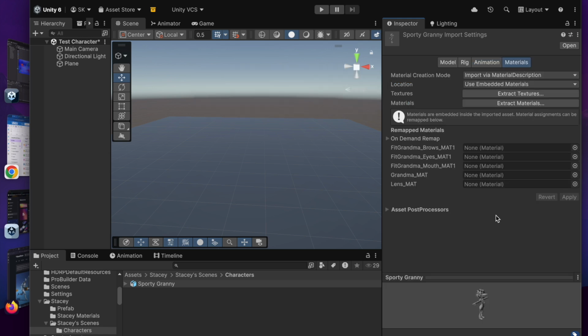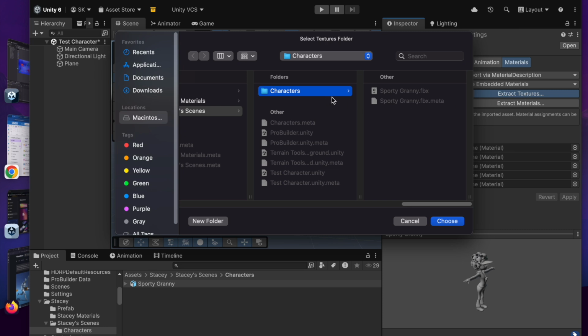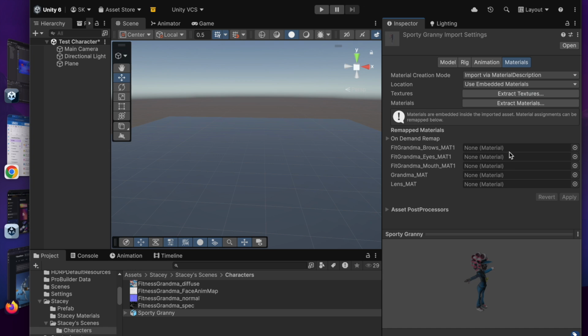Next, I'm going to go to materials. If you look here, I don't have any materials, and my Sporty Granny is just a gray mesh with no materials or textures. So I'm going to fix that by extracting textures, and that's going to go in my character folder here. So I'm going to choose it in my character folder. You can see it's already getting better here.